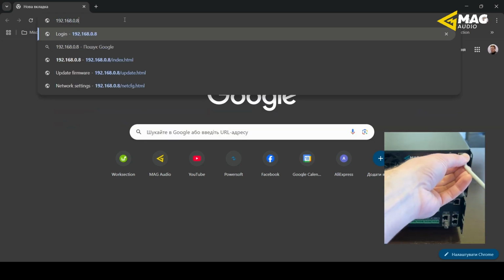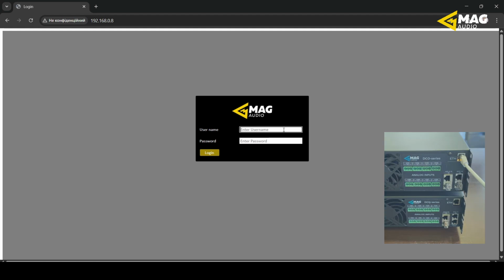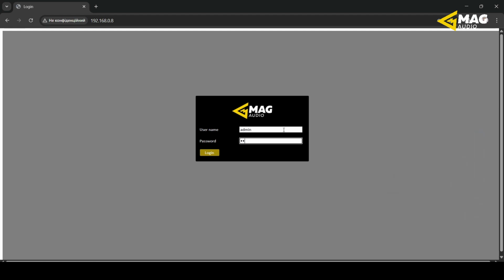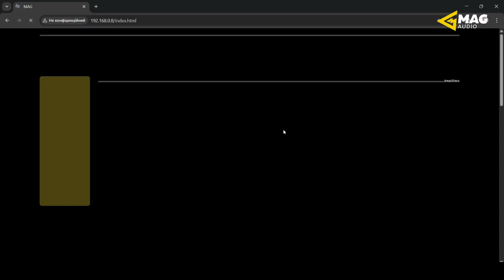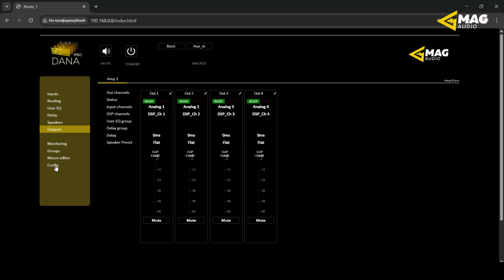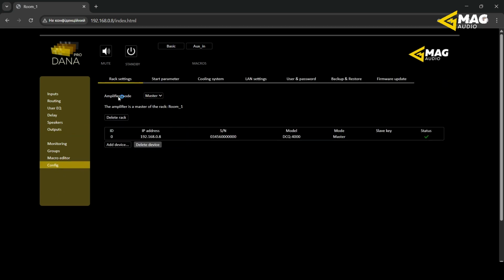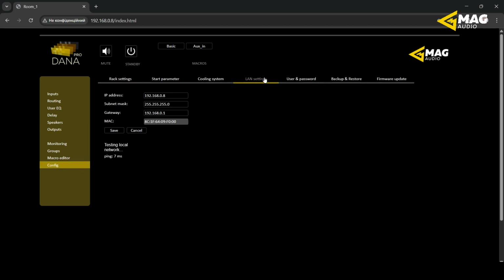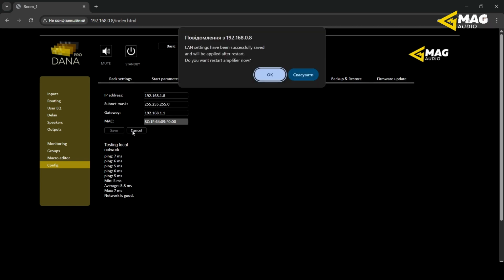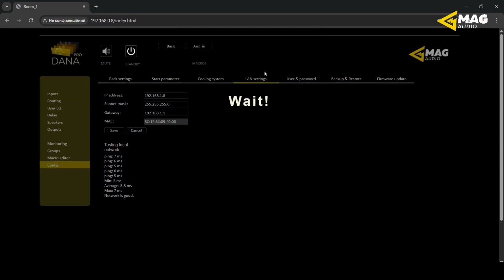Once all slave amplifiers have been configured, connect the intended master amplifier to your PC. Open your browser, navigate to 192.168.0.8, and log in again. Leave the amplifier in master mode, then go to the LAN settings, set the planned IP address for the master amplifier, and save the configuration to restart it.